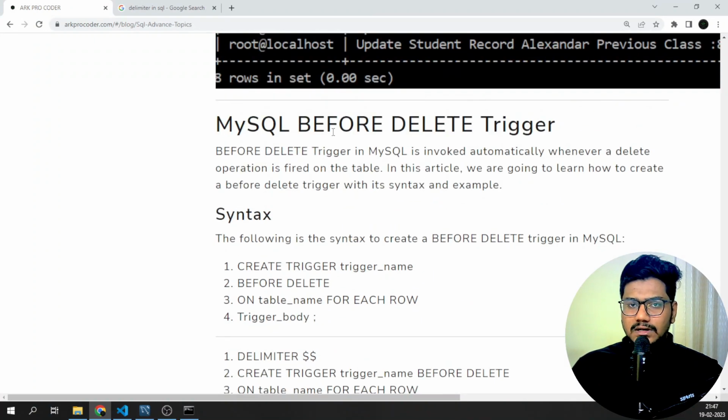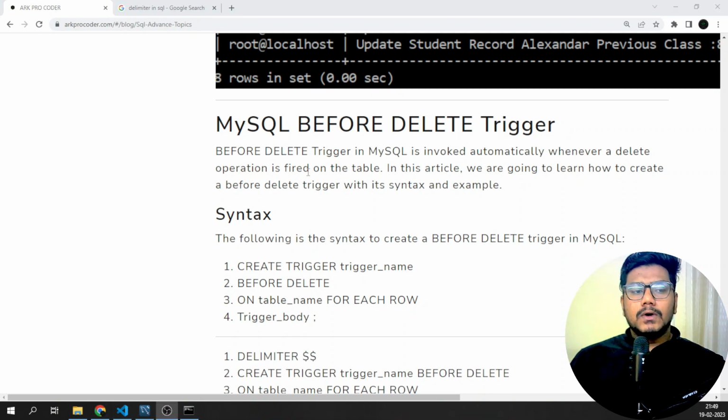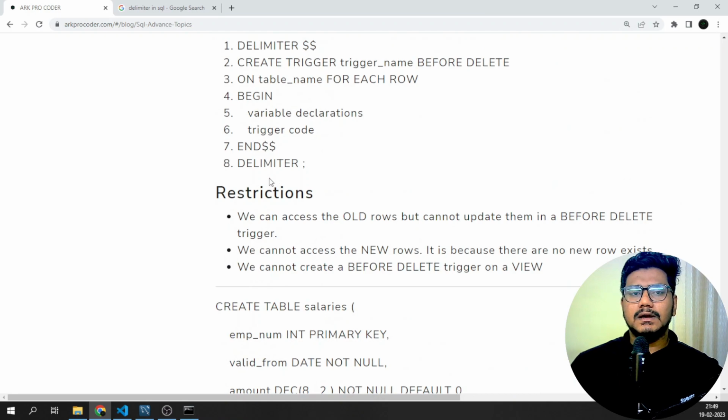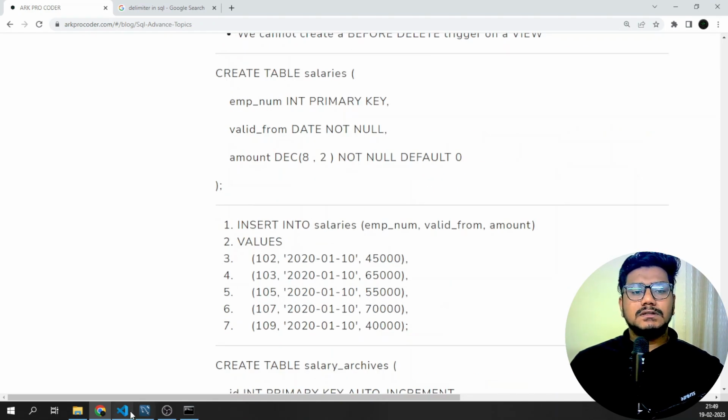So let's move on to the delete trigger. Fatafat, let's try to complete within 10 minutes. Okay, so a before delete trigger in MySQL is invoked automatically whenever a delete operation is fired. Basically, whenever you apply a delete operation, it is going to work, and we are going to learn how to see this. The syntax will be the same: create trigger name, and before delete, we have to apply before delete or after delete. So the same things will be coming. Restrictions are there. Let's see with the example over here.